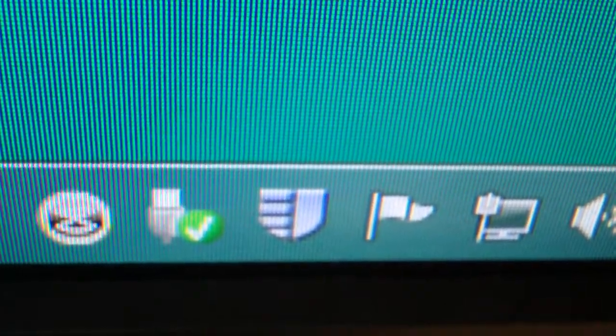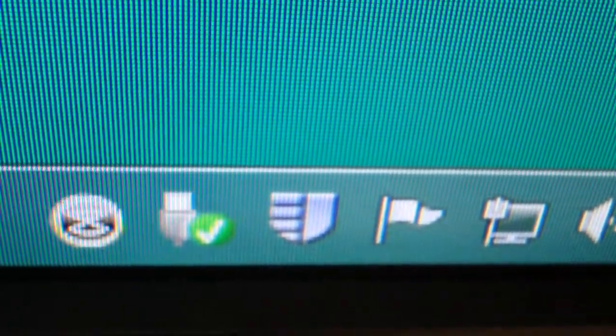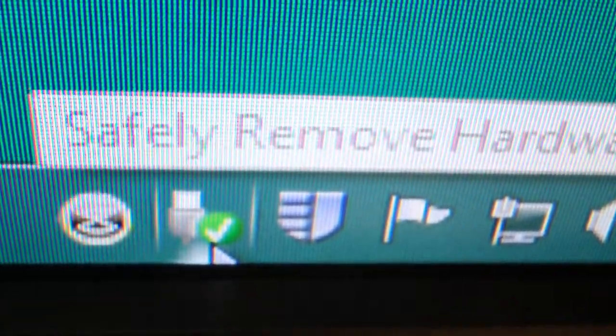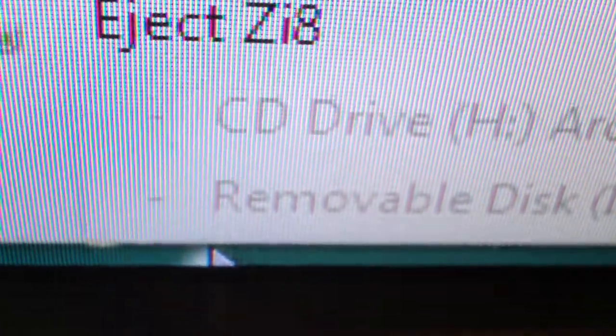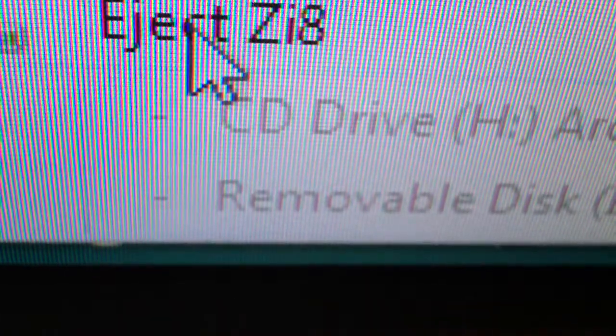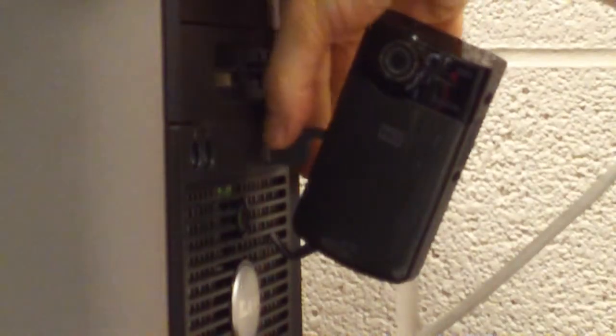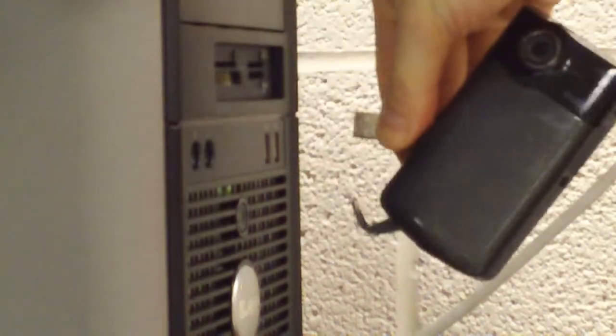When removing the camera from the computer, make sure to click on the unmount icon. And then click on Eject ZI8. You can then safely remove the camera from the port at that point in time.